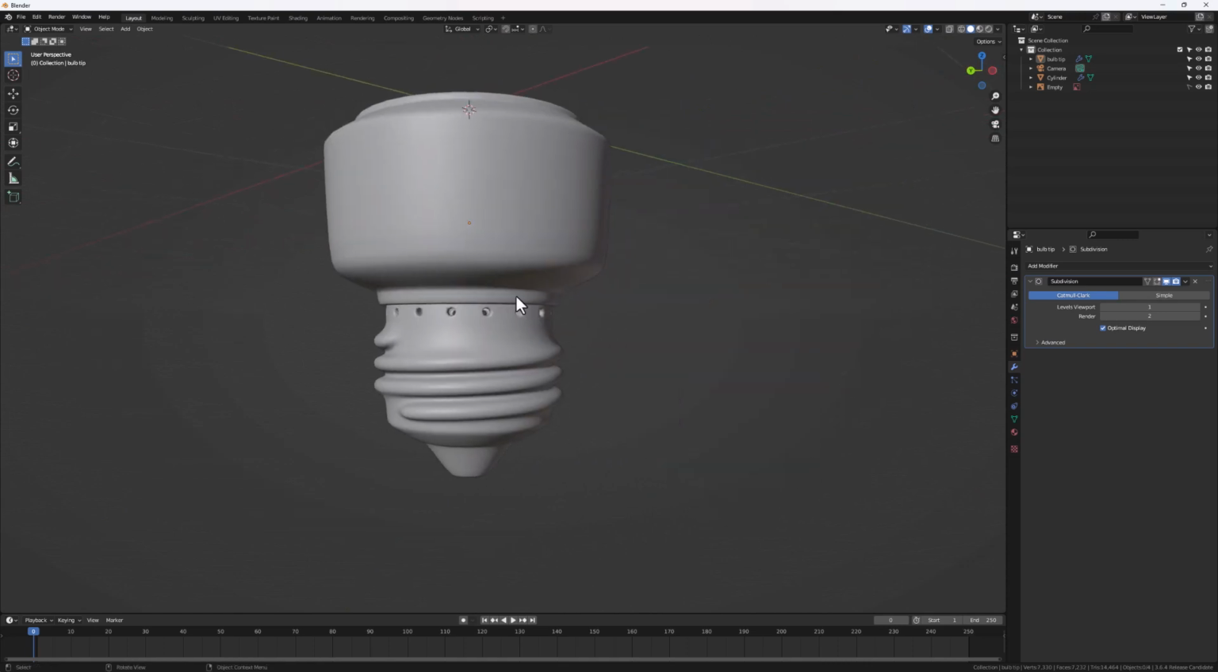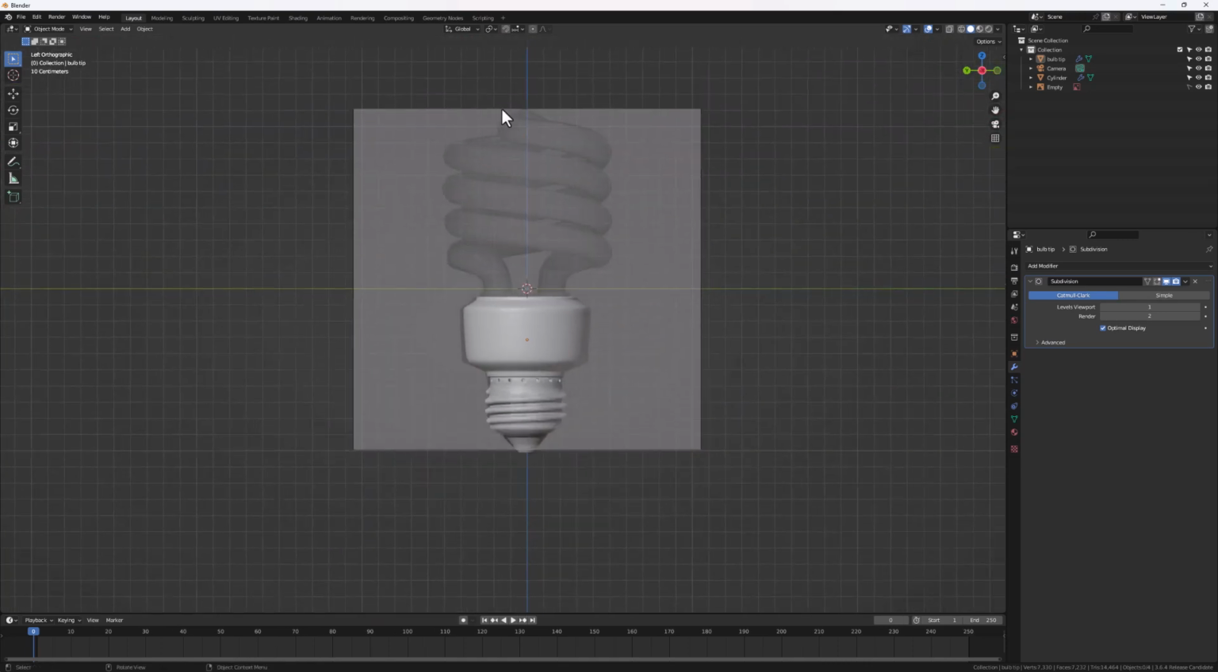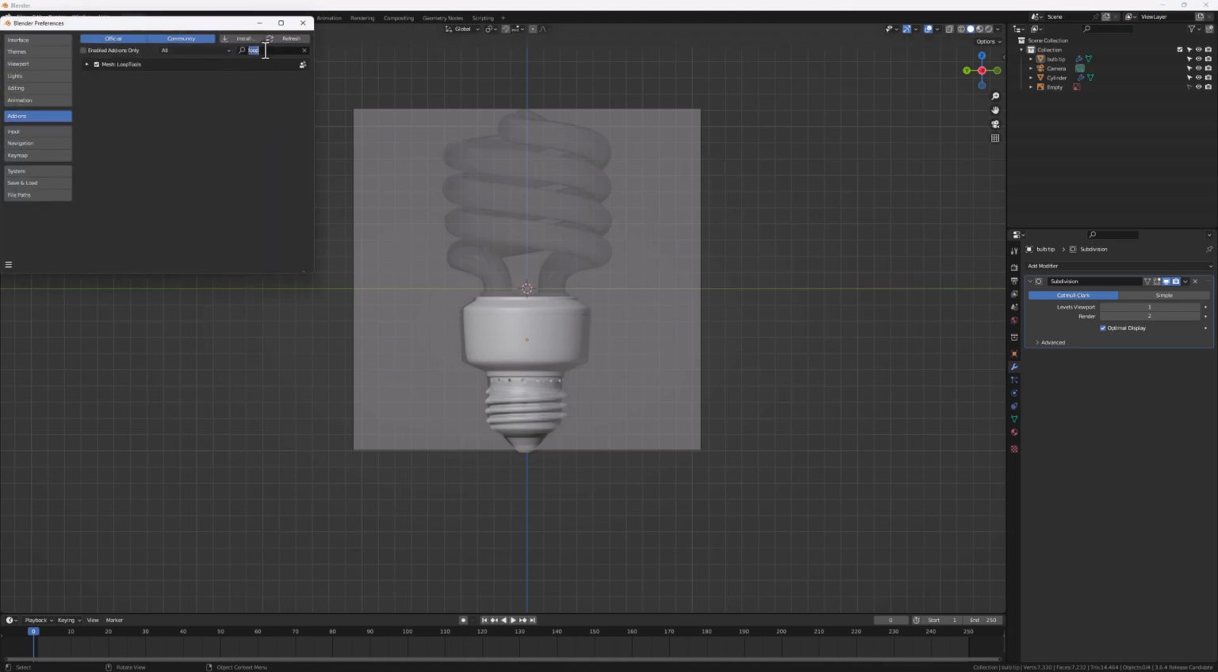Nice. So next, let's focus on this spiral shape. So we are going to enable another add-on. So let's go to our edit, preference, and then just search for extra.